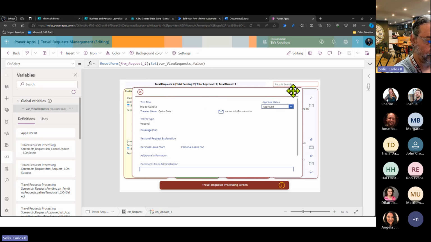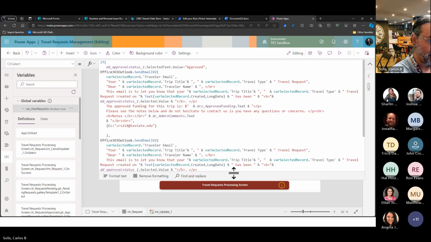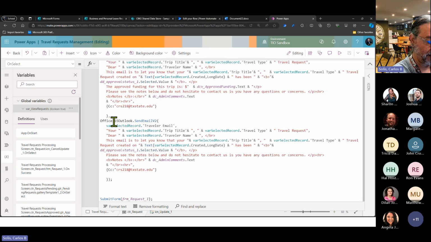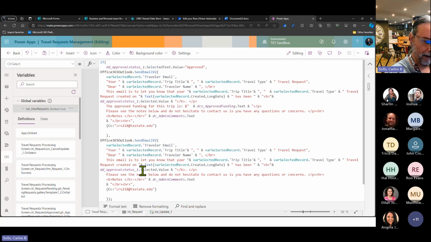But the other button has this very long if statement associated with it. And it says, if the status of the selected dropdown is set to approve, send this personalized email. But if the status is set to denied, then send a different kind of email. So even with this, it helps us personalize the email based on whether or not we approve the travel request.